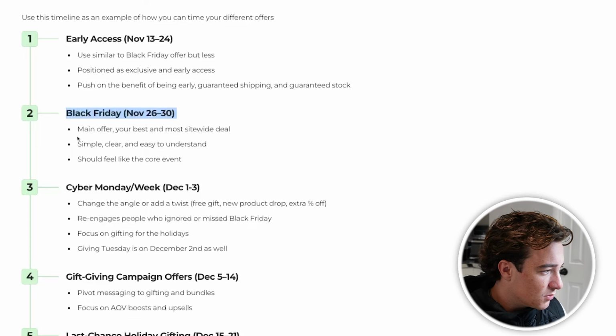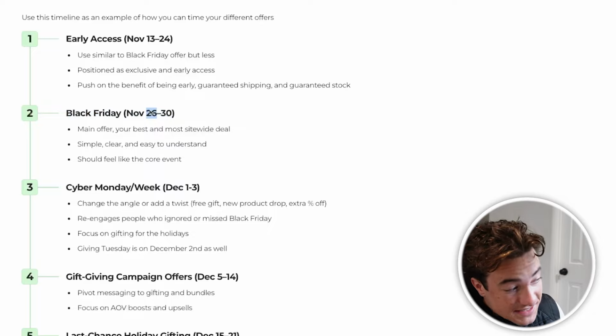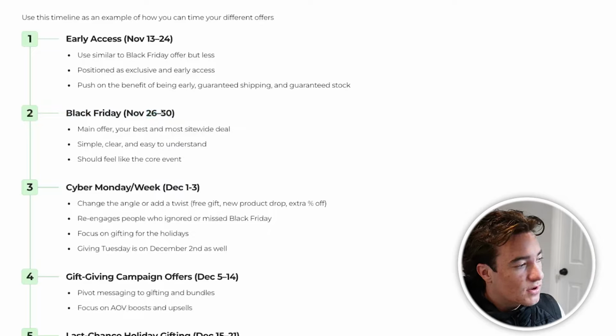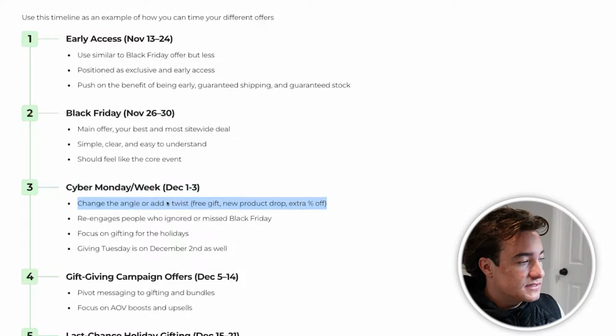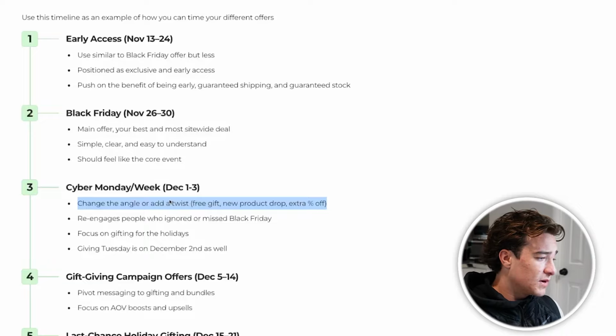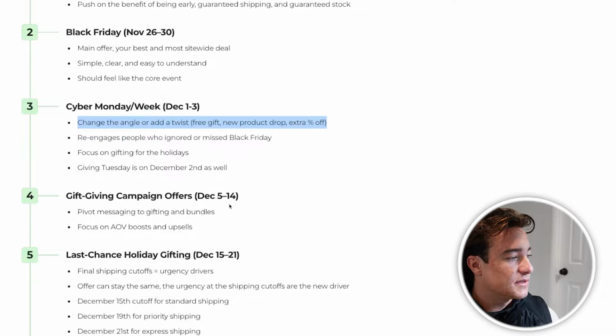Then we go into our best offer, which is going to be Black Friday. Best, most site-wide deal, simple, clear, easy to understand. Should feel like a core event. We're going to run it from the Wednesday, so November 26th is that Wednesday, and run it through Sunday before we go into Cyber Monday, which you launch on Monday. And then we're just going to change the offer, add some sort of twist, and run that for a couple days. Then we go to gift giving.